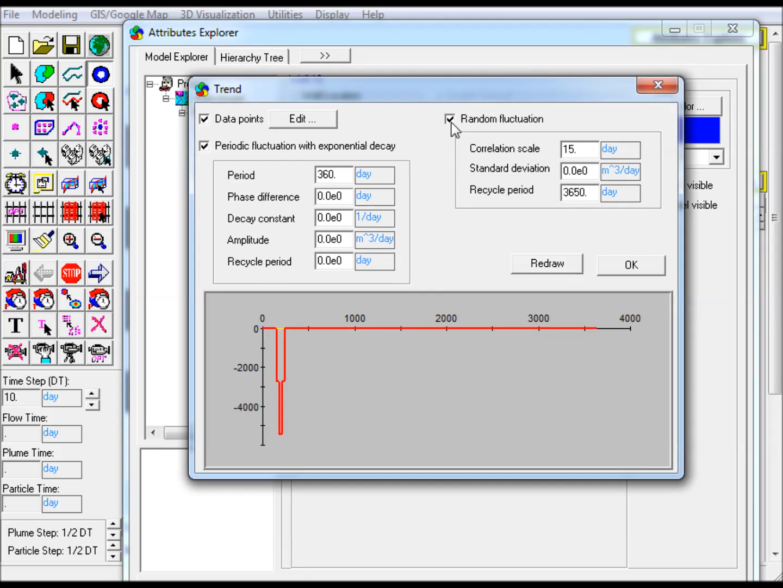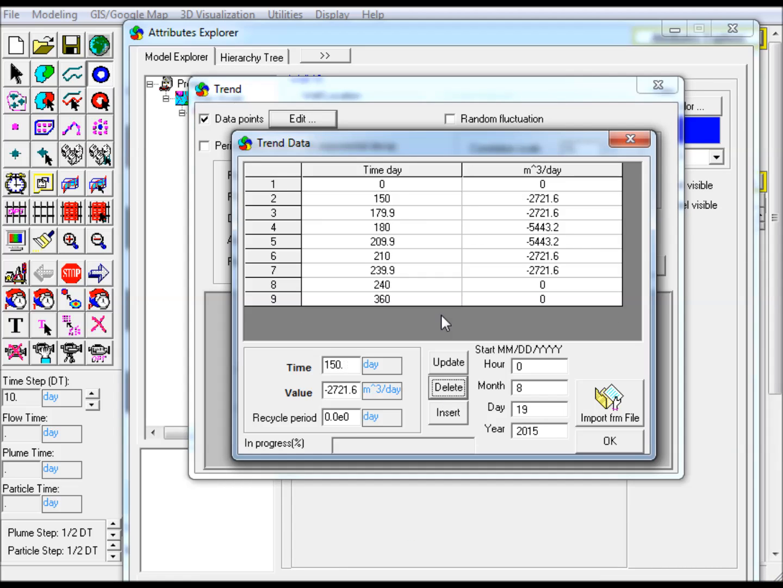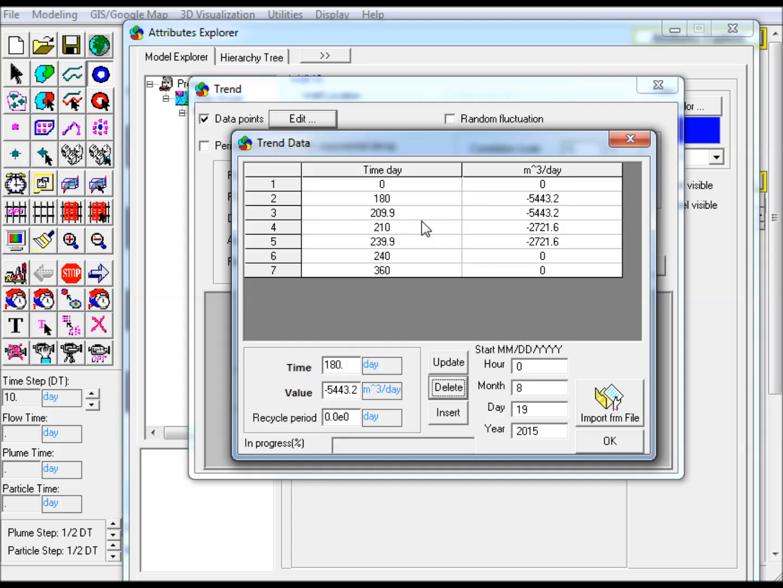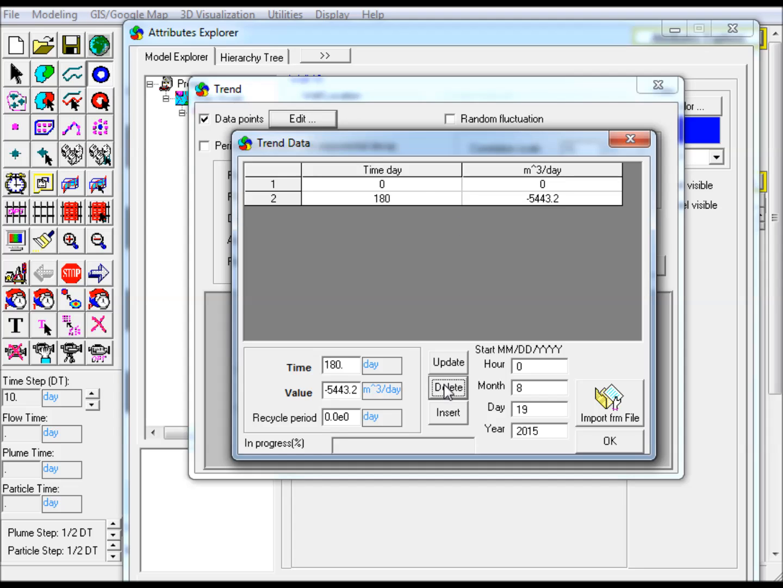Uncheck Random Fluctuation and Periodic Fluctuation, then click Edit. Update the transient pumping data. Delete all of the time cells other than 0 and 180 days. Then use the Update, Delete, and Insert buttons to update the transient data so that there are prescribed pumping rates for each of the 4 pumping intervals, spanning from 0 to 3,650 days.